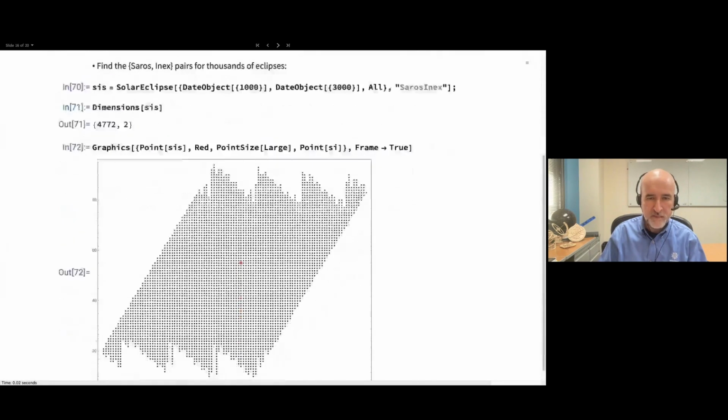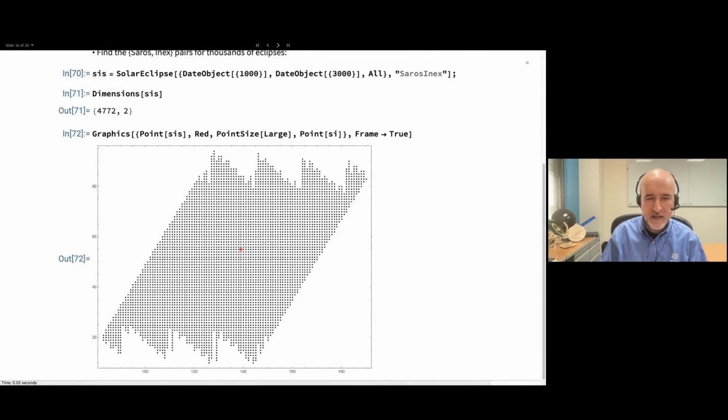We put them together, and every point here is an eclipse. This is the Saros number. This is the Inex number. This is our eclipse. If you move one up, it's 18 years. If you move one to the right, it's 29 years. So every eclipse is here. Every eclipse belongs to a family.